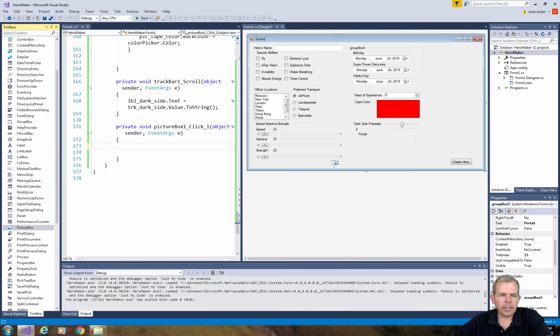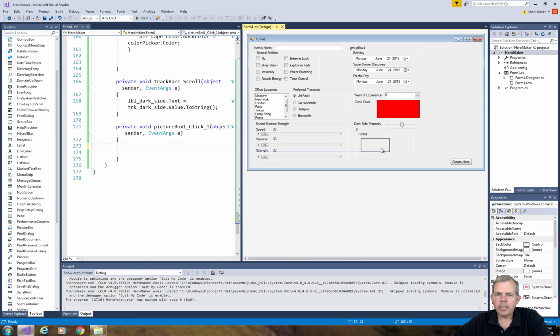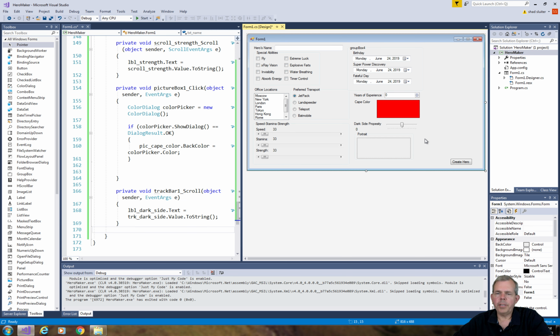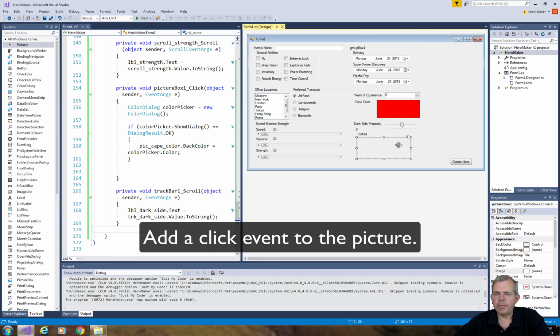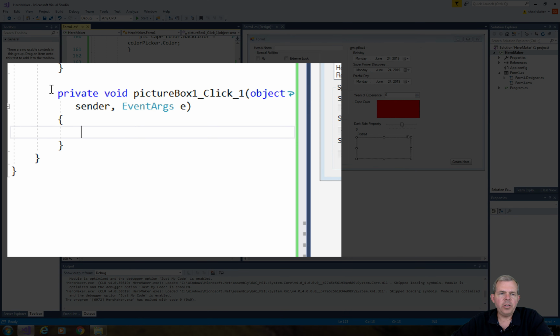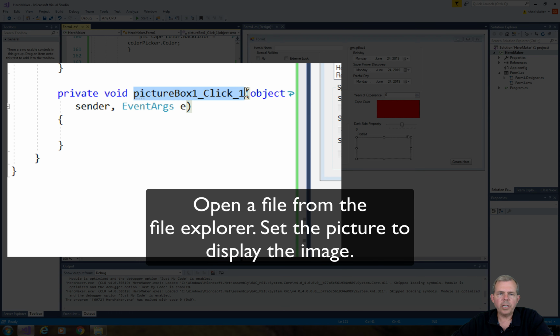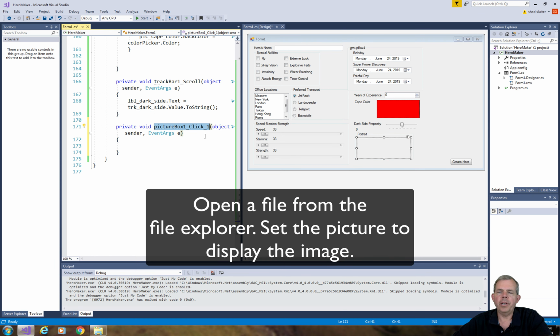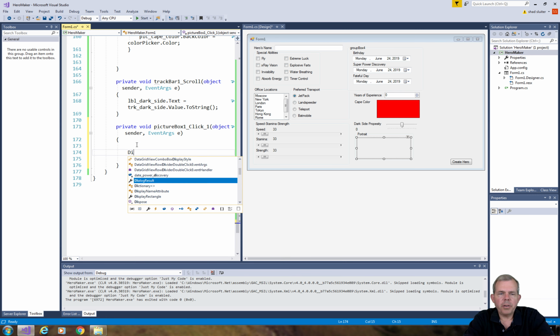I'll go ahead and select a picture box control and add it inside of here, and get everything aligned nicely. Alright, so let's add a click event to this picture. Let's double click it and you can see I have a new method over here called Picturebox1.click1. This needs to be an event that opens a dialog box and we're going to choose a file.